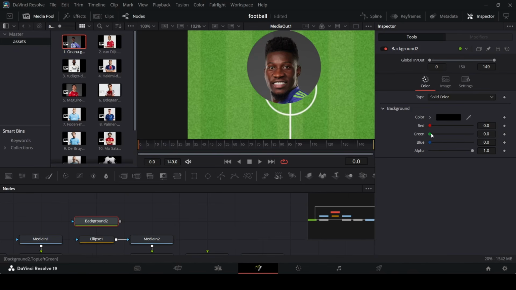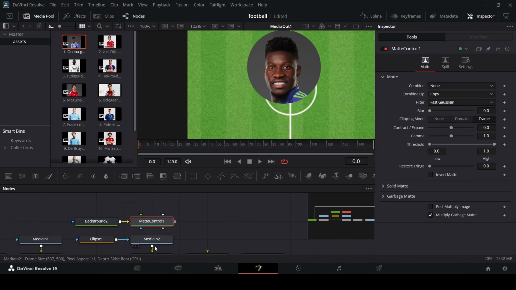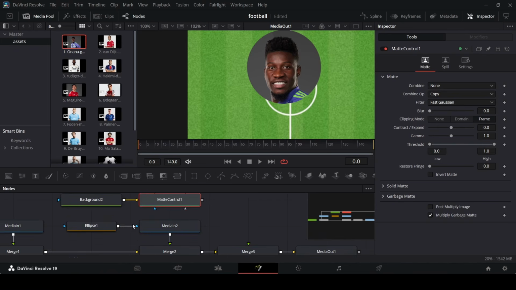So we can just add in this background, change the green all the way to 1. And while the background is selected, click on Matte Control. And from here in the media in, what you need to do is just drag this position right here, and connect this with the Matte Control. Now, while the Matte Control is selected, press 1 on the keyboard, and this is what will show.